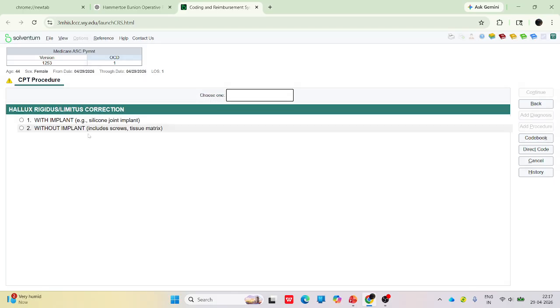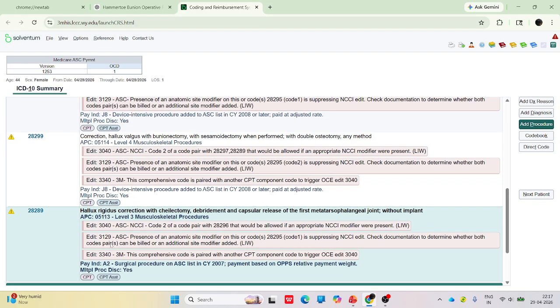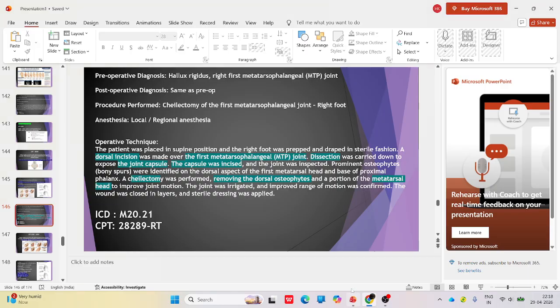Hallux rigidus correction. It was without implant. So 28289 is a hallux rigidus correction with cheilectomy, debridement and capsular release of the first metatarsophalangeal joint without implant. And as per the documentation, we will give the right RT modifier.